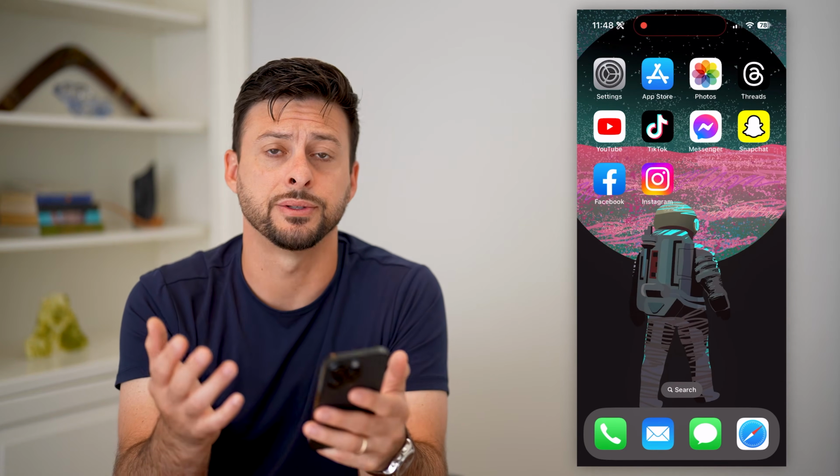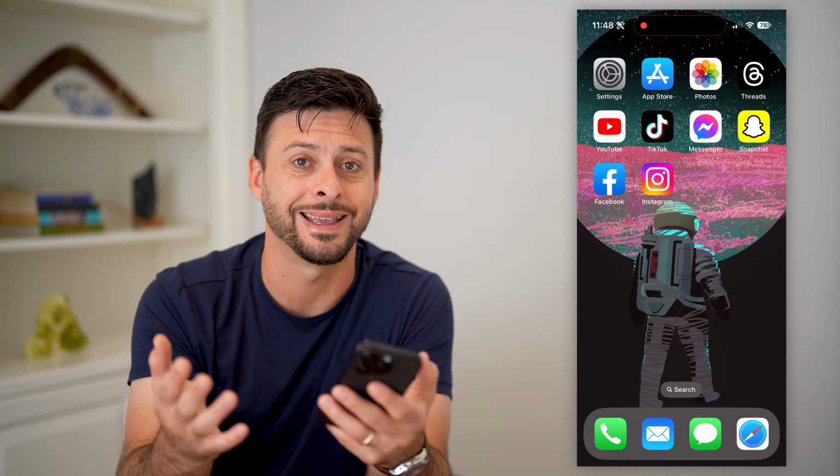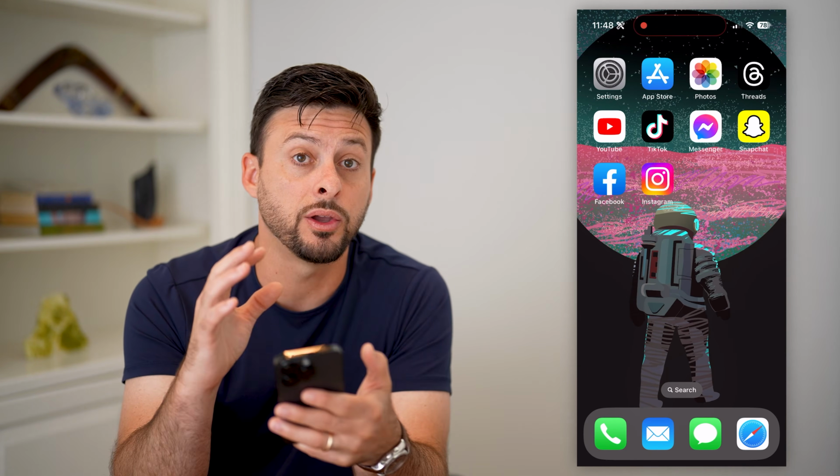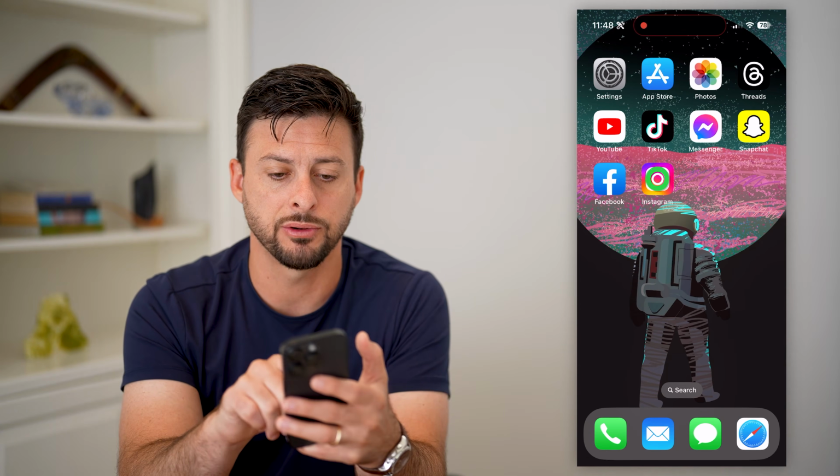Here's how to fix Instagram not letting you make a new account. Now, if you're in the Instagram app and you're trying to create a new or second account and it's just not letting you, I'm going to walk you through some steps on why that might be and how to get it fixed. So let's hop into Instagram here.